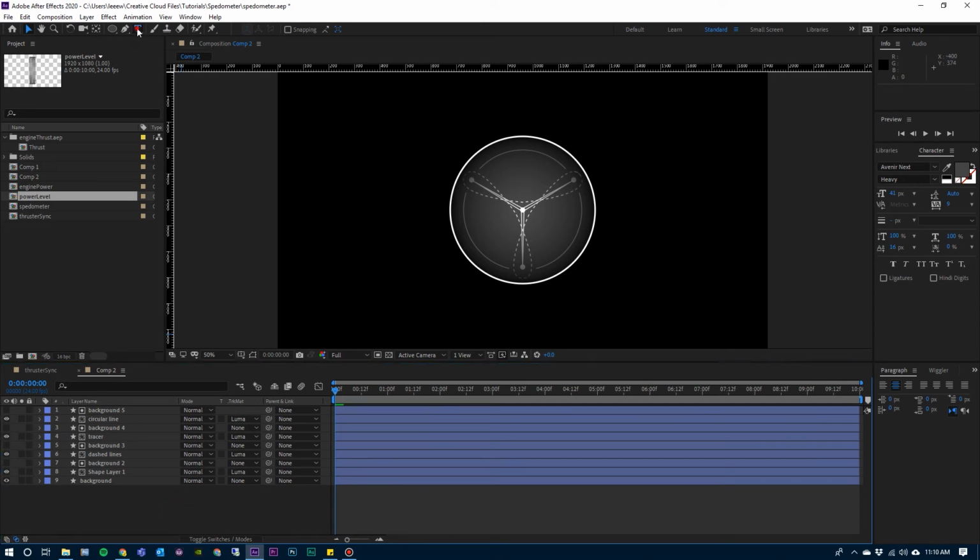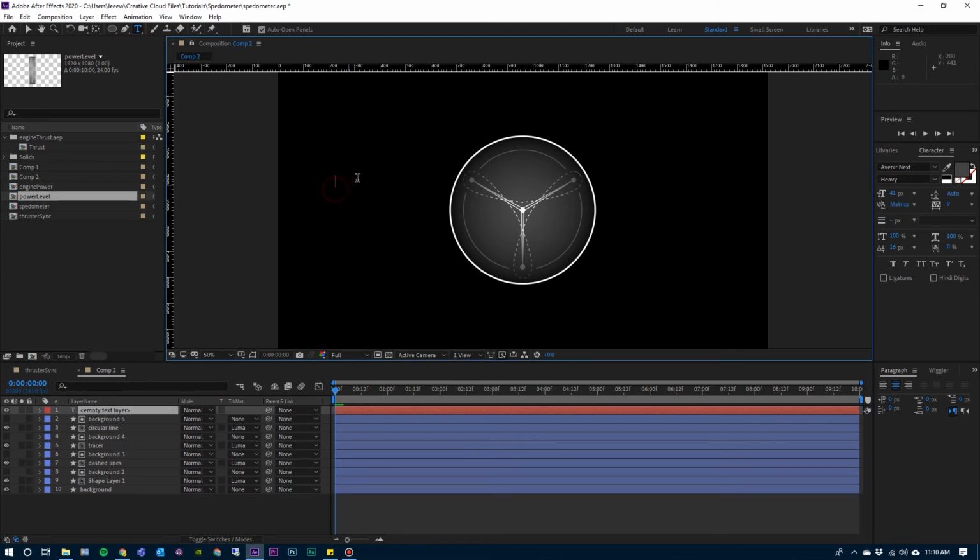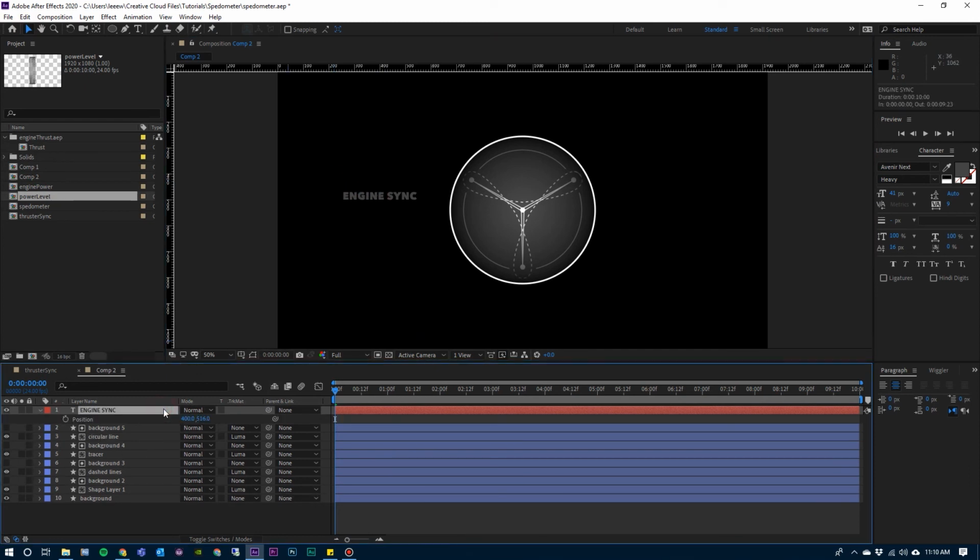So I'm going to start off with the text tool, jump in here, type in Engine in all caps, Sync. And I'm going to go back up here, get my selection tool, and let's go to position. It'll be a little bit easier on us if we go ahead and do this. And let's dial that into 960 by 540. That's the center of our composition. That'll help us on setting this up.